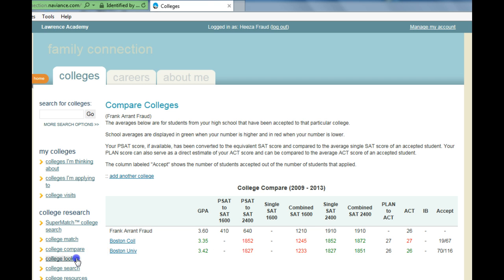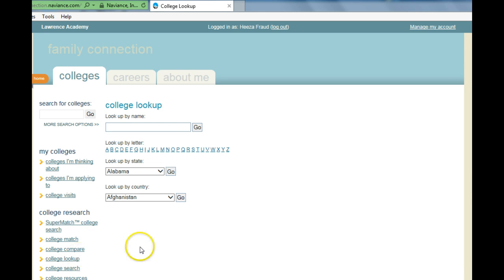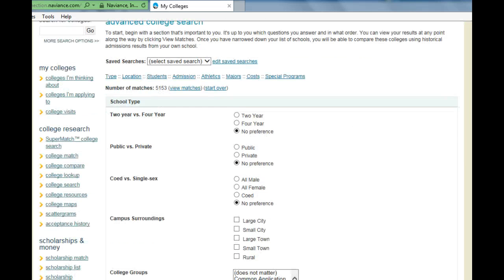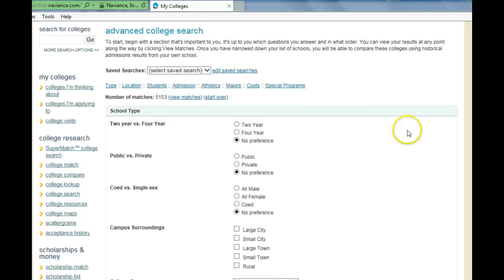We are going to scroll down and take a look at College Lookup. This is just an easy way to get in and look for colleges. You can do it by state or by country. College Search. This is a great tool, and we highlighted this in our session with our junior students in the January meeting. It's really a great way, just by entering some really basic criteria, to pop out a more narrowed or centered list based on your student's preferences.